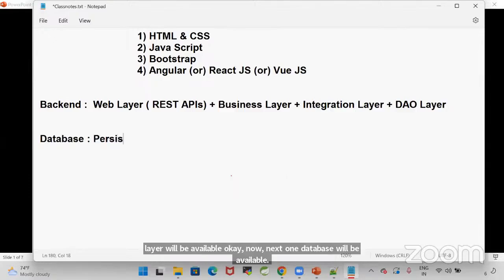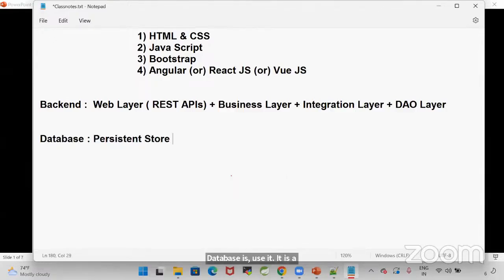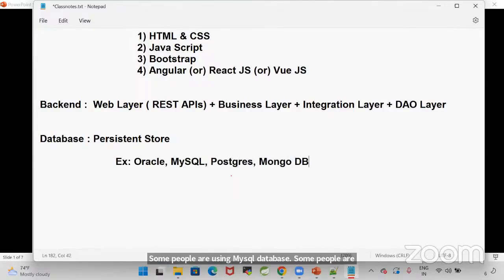Database is used as a persistent store. Some people will be using Oracle database. Some people are using MySQL database. Some people are going for Postgres database. Some people are going for MongoDB, etc. MongoDB is a NoSQL database. The remaining databases are called SQL databases. SQL databases will represent the data in the form of tables, rows and columns with relationships. MongoDB is a NoSQL database which will represent the data in the form of documents. A JSON document will be maintained to represent that data.